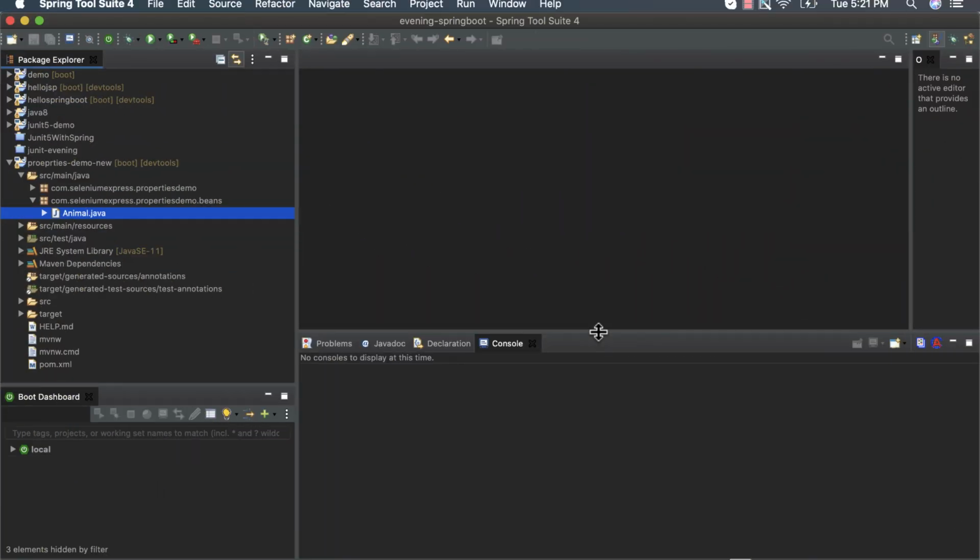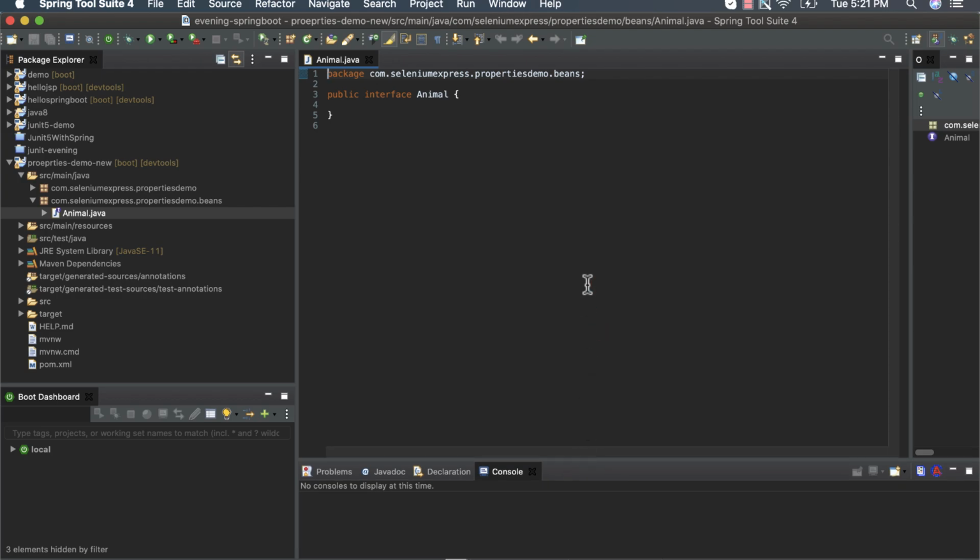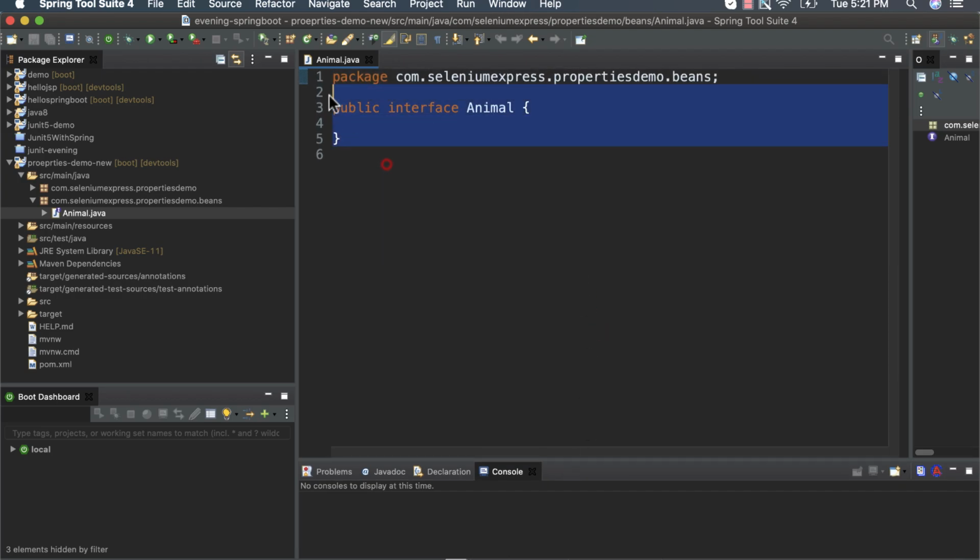So let me create an interface here called Animal, and this Animal is obviously going to be an interface, and I don't need anything, just let it be blank right here. Or maybe I can add a simple method, public void makeSound. So there you go, and this is my simple Animal interface.